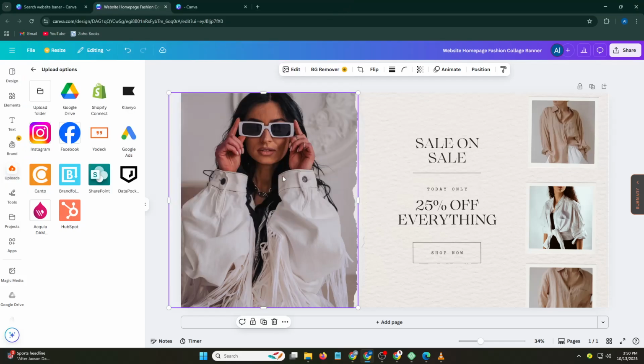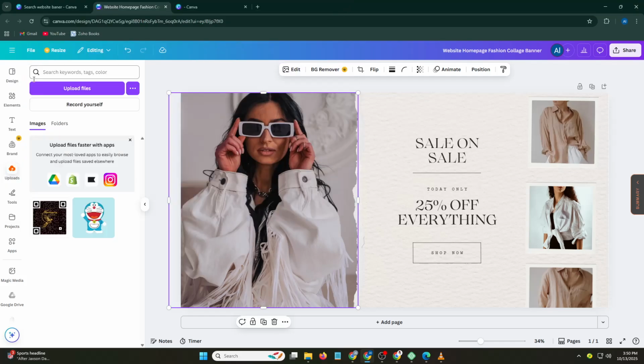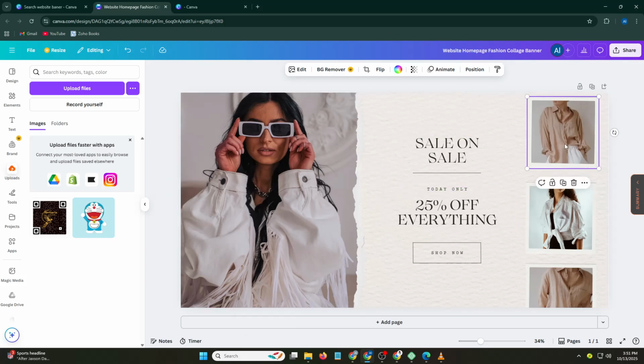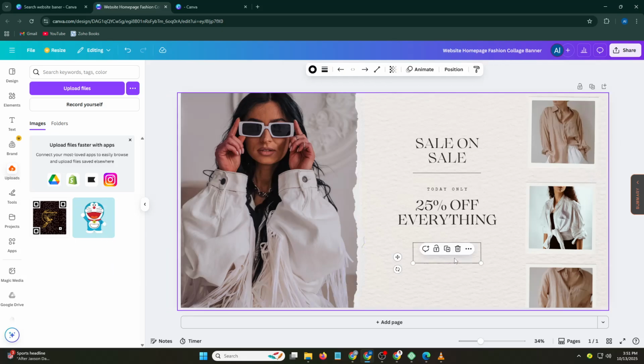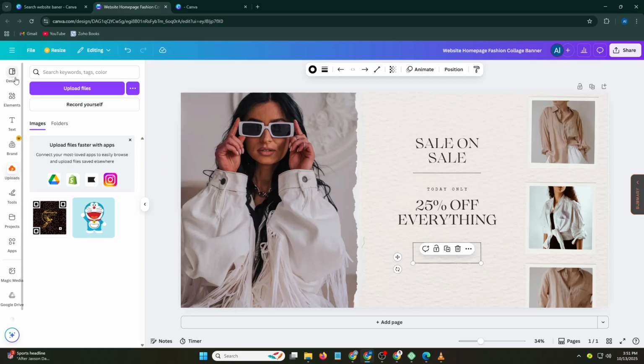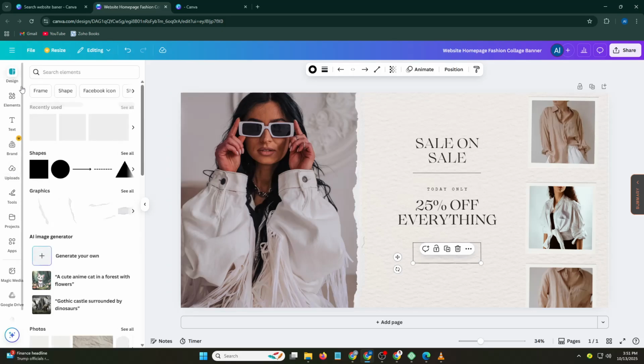Replace images automatically. Here's a cool Canva Pro feature that saves time. Automatic image replacement. If your template already has an image placeholder, just drag your new image over the existing one. Canva will instantly replace it while keeping the same layout, shape, and balance. This is a great way to maintain design consistency without having to manually resize or reposition anything.